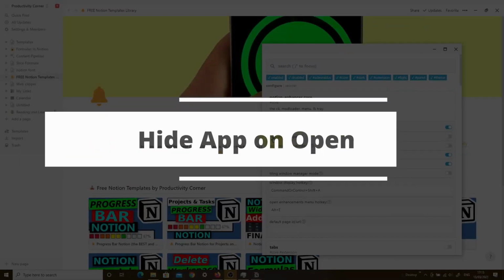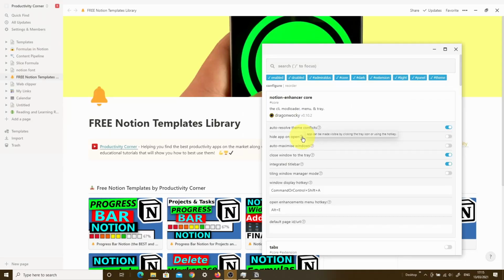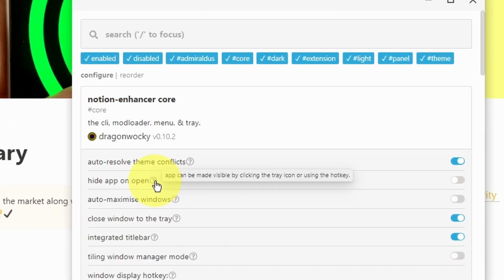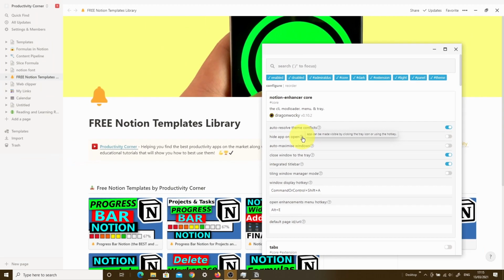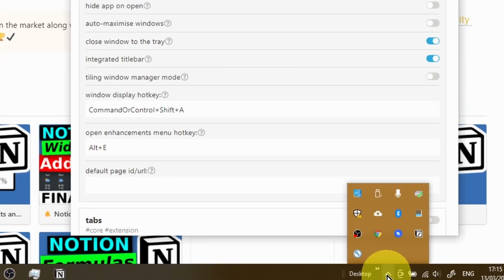The second option is hide app on open. By default, this is turned off. Now, what this is basically saying is that the app can be made visible by clicking the tray icon or using the hotkey. So let me just show you that. At the moment, if you look down below, we can see the Notion app icon down here, and we can see the Notion Enhancer icon in the icon tray as well.